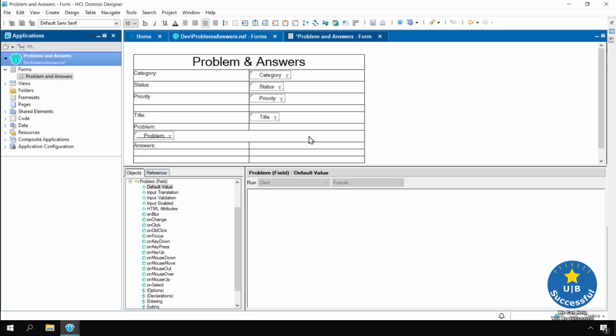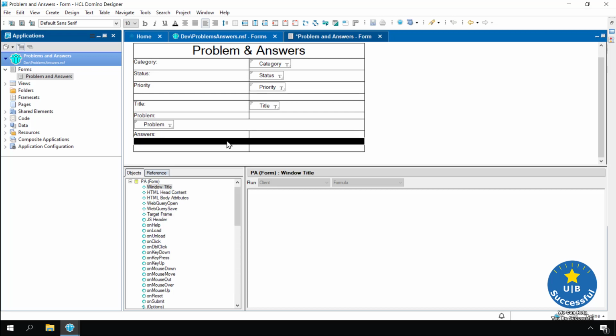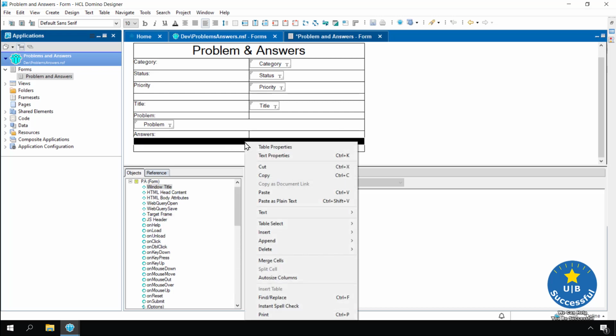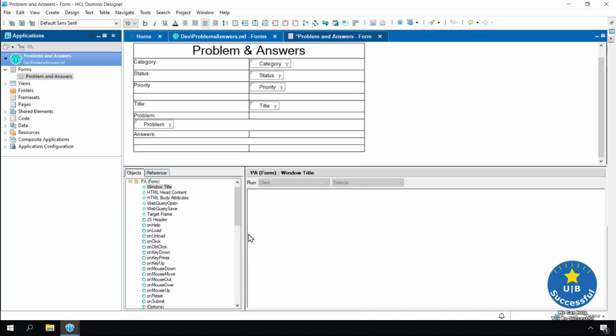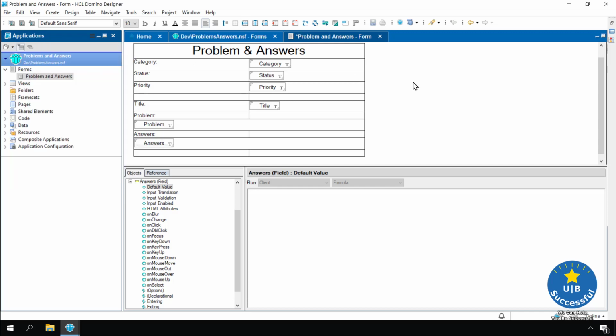The field now can utilize the entire width of the table for details about the problem. As we add further information, everything below scrolls down as the details are typed. Let's do the same thing for answers. Select the two cells. Right-click to bring up the action box. Select Merge Cells. Select the Add Field icon. Type in answers for the field name. Click the X to remove the dialog box.